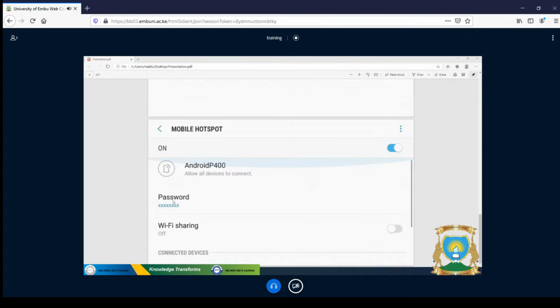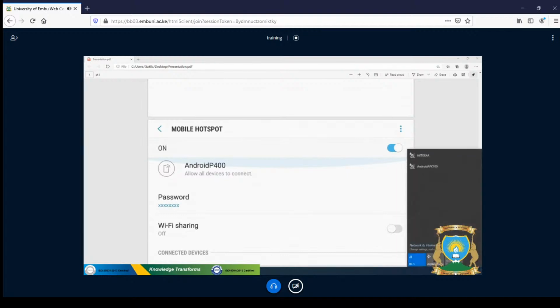Now let us connect our laptop to this mobile network. On this side right here, there is an icon for connections that are available. Click on it. You will get the available wireless networks. This is the name of my mobile phone, and then I'll click on it, then select Connect.